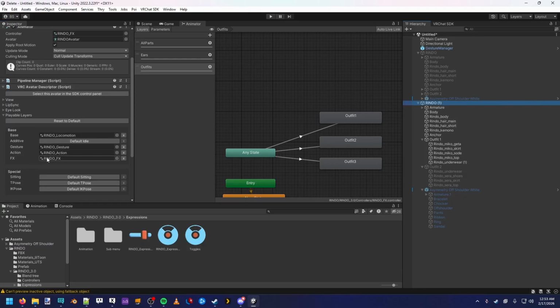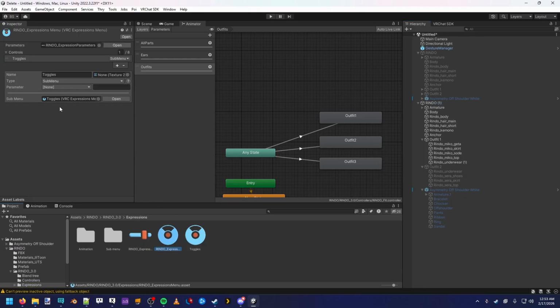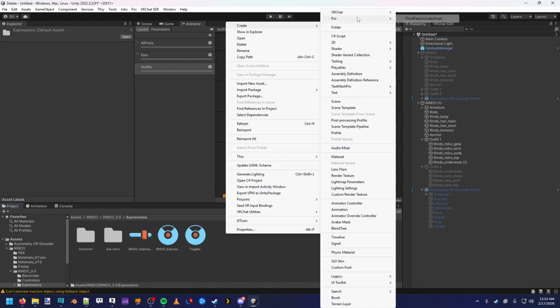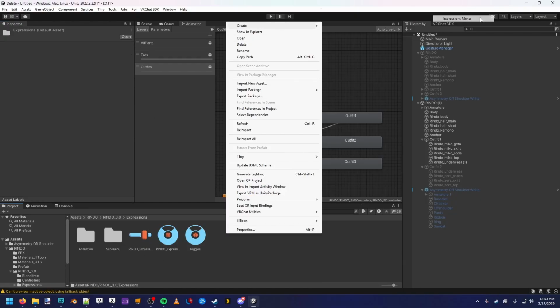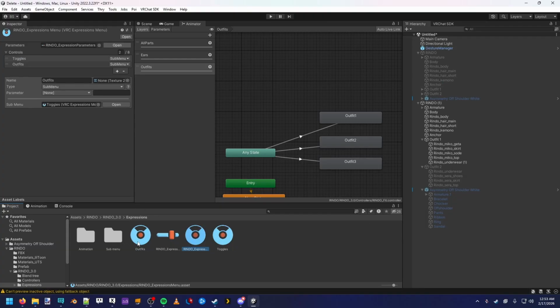So we'll go back to our main menu. I'll tell you what, we're just going to make another submenu called outfits. Make another menu, outfits. Oh, I forgot to add the parameters to it. I'm going to drag it, put it here.